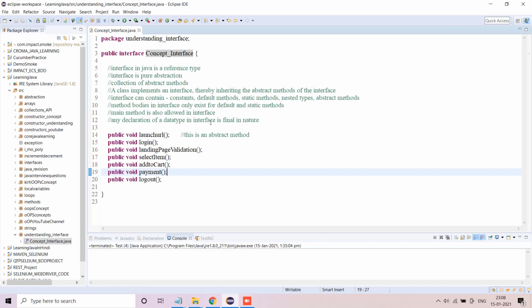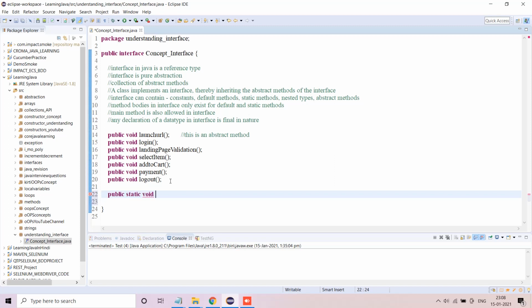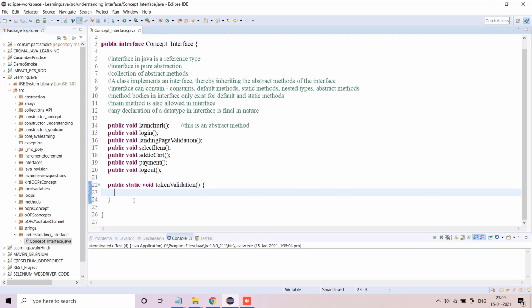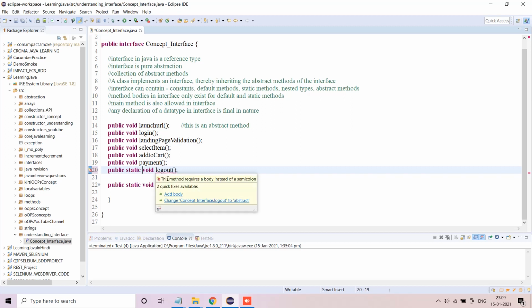Okay, now I also said that method bodies in an interface only exist for default and static methods. So let us do one thing. I will write a static method, public static void token validation, for example. So this is a static method. Now your next question is, can I give static to an abstract method? Let's see. If I make this one, what will it do? It will throw an error that add body.